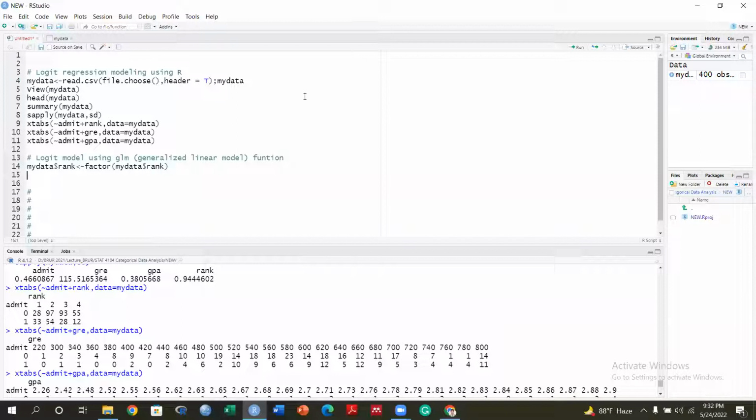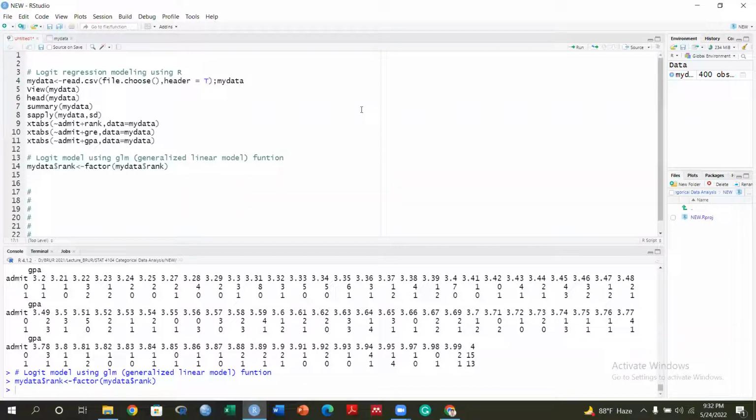So I think no need to run. Okay, let's try to run this one. Okay, so it has already got the factor. Let's see the output, right?